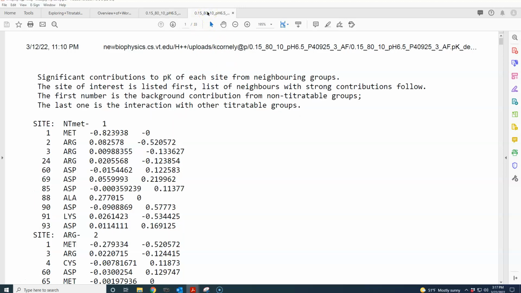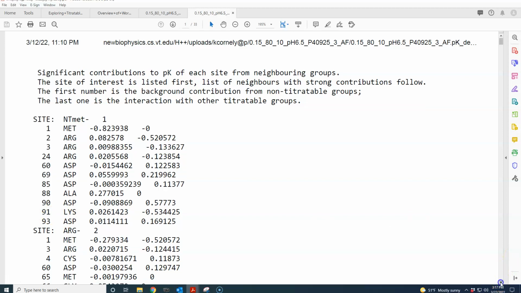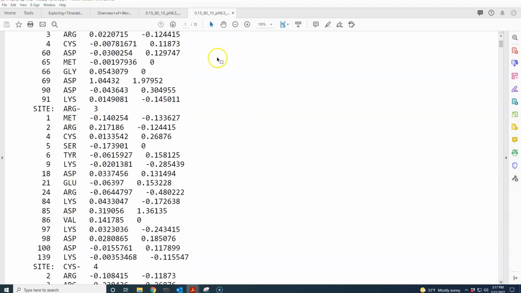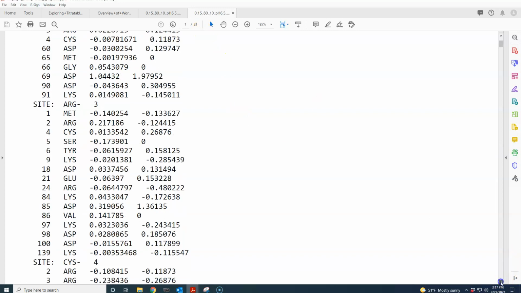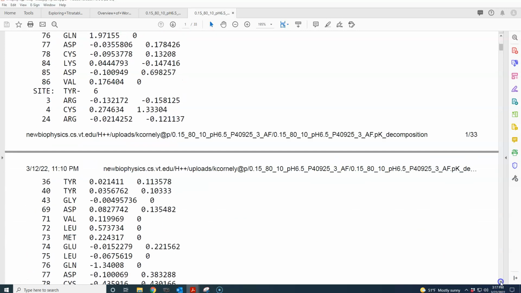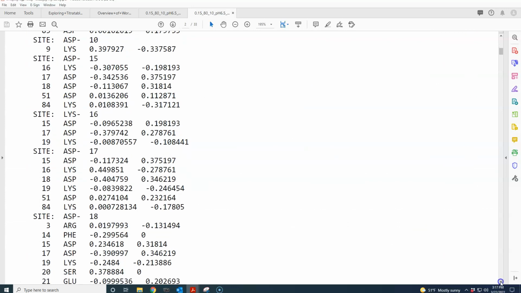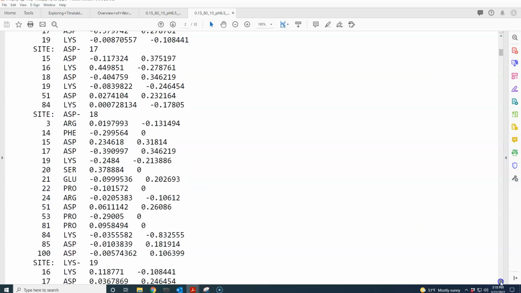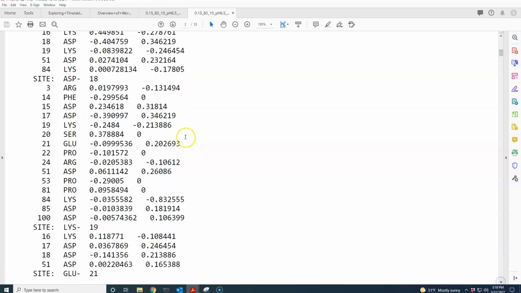Okay, so if I go to the second file, this will tell me all of the sites, and then it will list all of the residues that contribute to that pK. You can see that this is a 33-page file, so it's quite a long file. But you don't have to pay attention to everything. What you want to do is find your mutation. So for example, if I look at this aspartate right here.